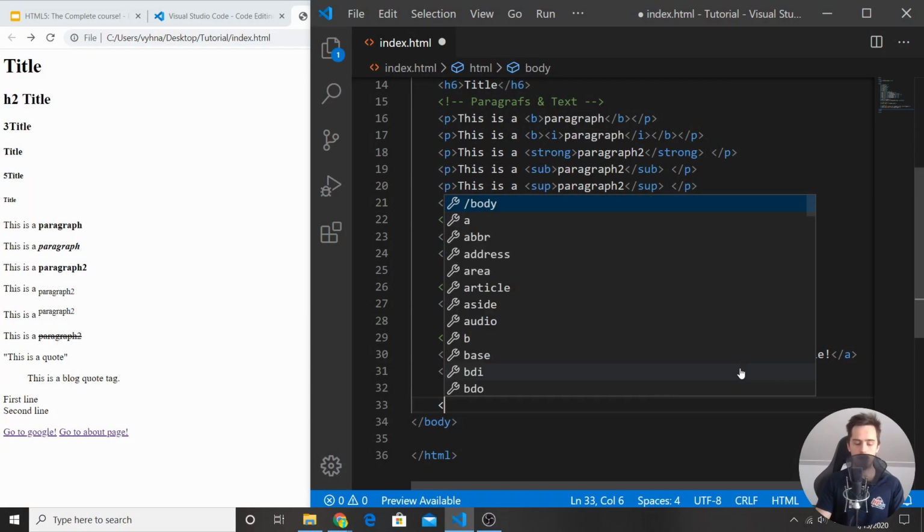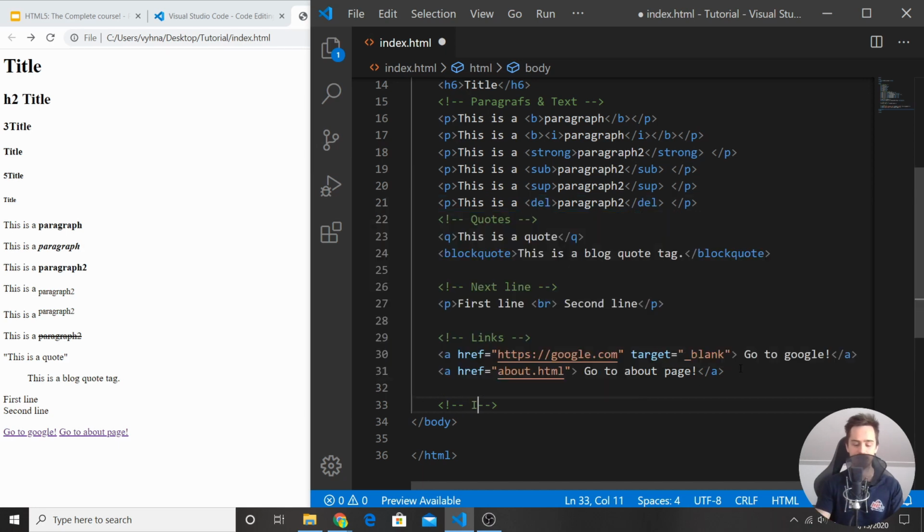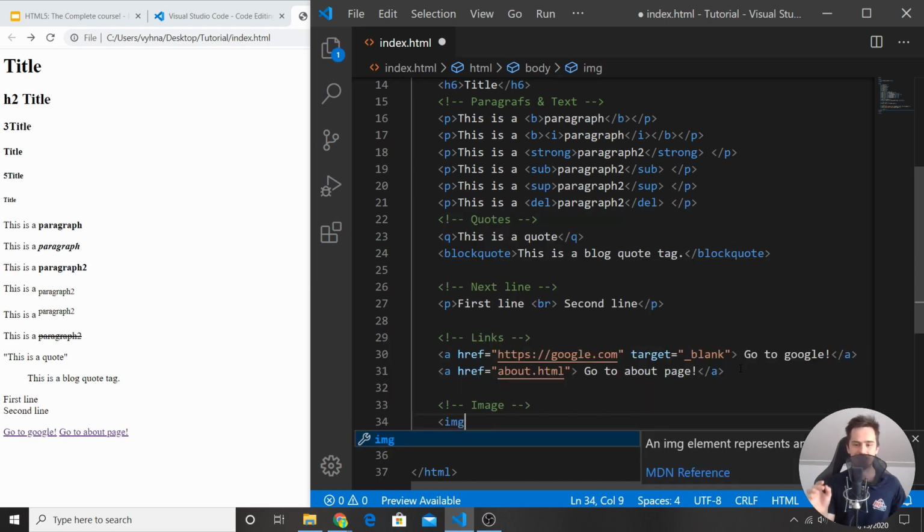Alright, so far we have done the basics, but what would be a website without an image, right? I don't remember seeing a website without any image. So let me just go here and type in the images. So let me just create a new image. As I said in the beginning of the video, the image doesn't have a closing tag, right?